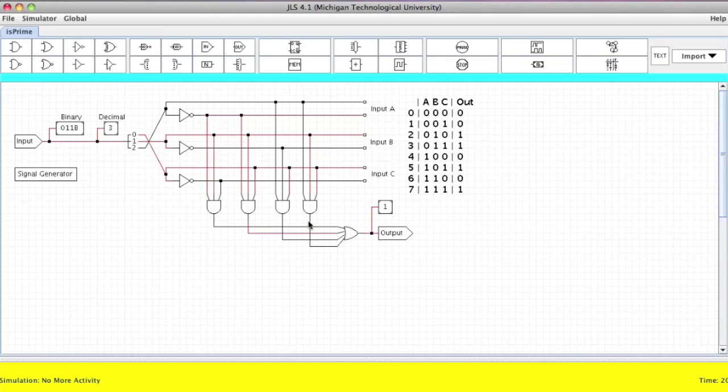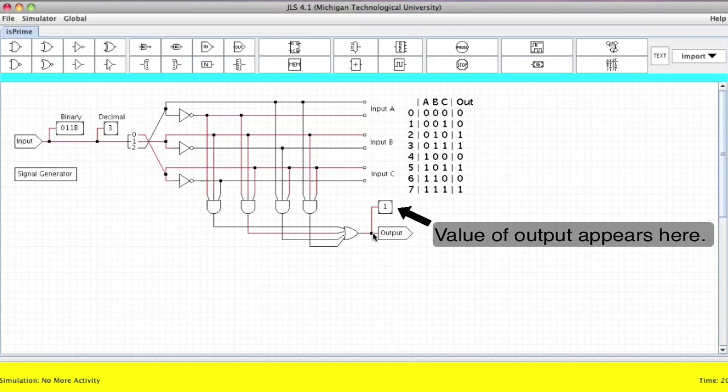Remember, the circuit is looking to see if the input is one of the 4 inputs for which we want to return 1: 2, 3, 5, or 7, the prime numbers in our input range. The OR gate is looking to see if we have found at least one of those inputs. In this case, we have 3. Since at least one of its inputs is true, the OR gate produces a true as output, so our circuit gives us the 1 that we're expecting. Therefore, it says, yes, 3 is prime.